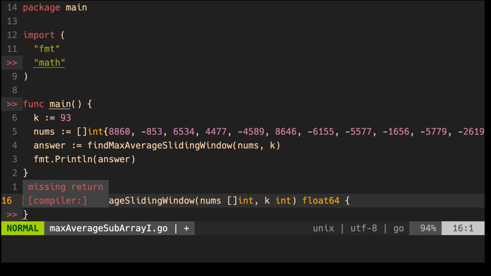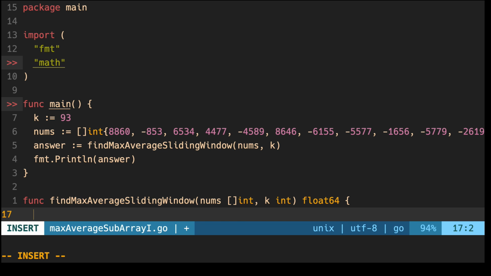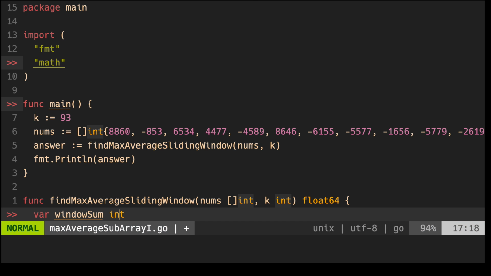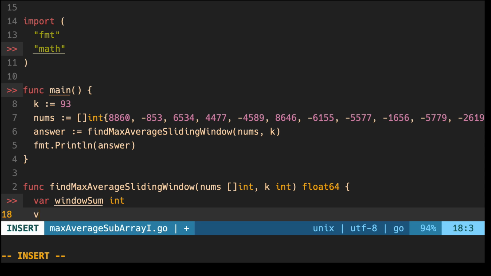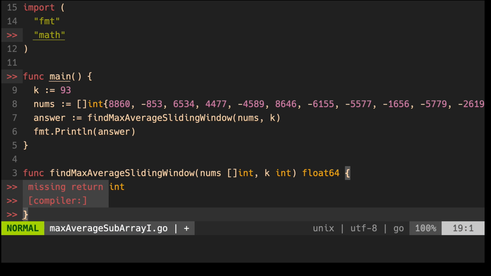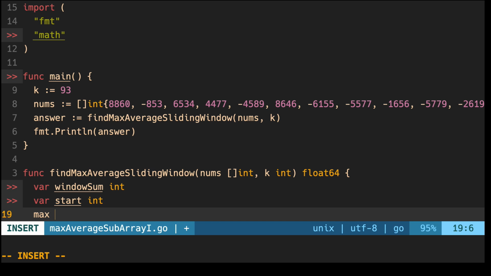So now we can just start writing the algorithm for the sliding window solution within this function. So of course, we're going to start with a variable for our window sum, which is going to be an int. And we will also create a variable for our start, which is going to be the start of our window, which is also going to be an int. And we're going to initialize our max as negative infinity, just like before.